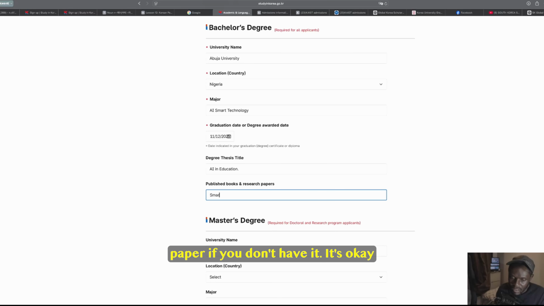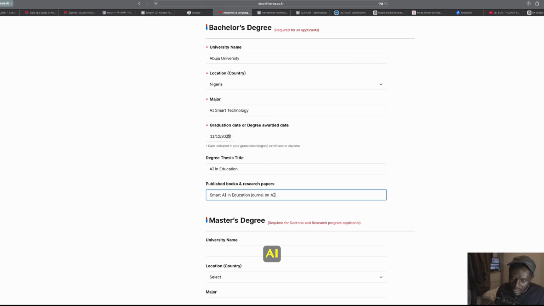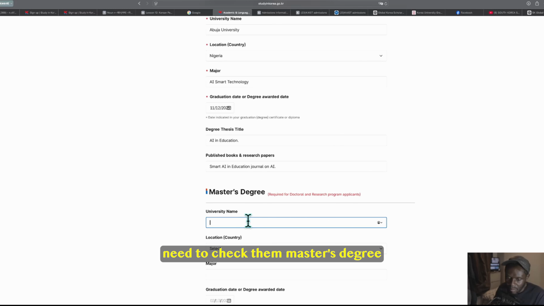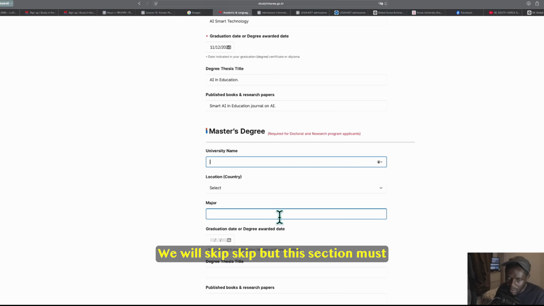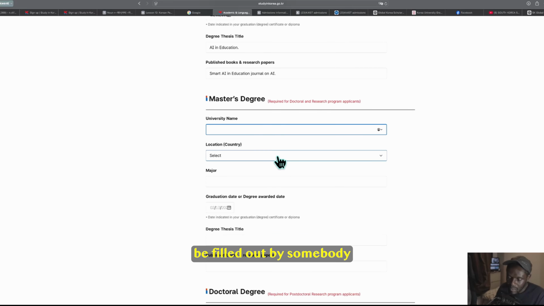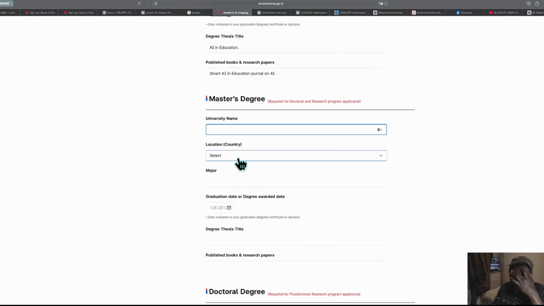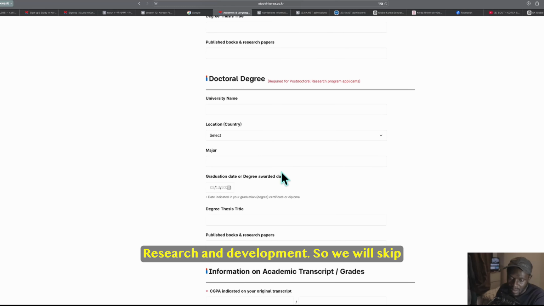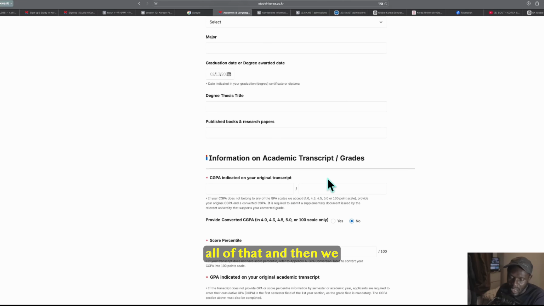If you don't have it, it's okay. Published in a journal, on AI. That's just things that I'm creating. You need to check them. Master's degree, we don't have. Since we are applying for a master's degree, we will skip. But this section must be filled out by somebody who is applying for a PhD. Doctoral degree, this is for those who would be going in for research and development. So we will skip all of that, and then we will get to this place, GPA.